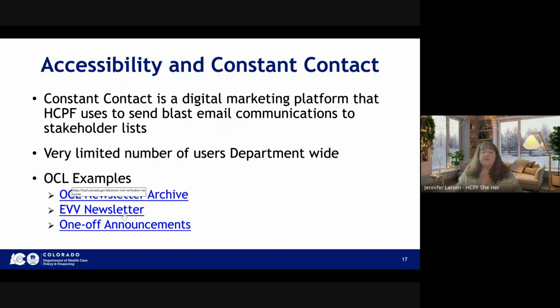I have some links here on this slide that point to some of the newsletters that we're doing in the Office of Community Living, or our one-off announcements. If you're looking for examples of those, you're welcome to take a look.